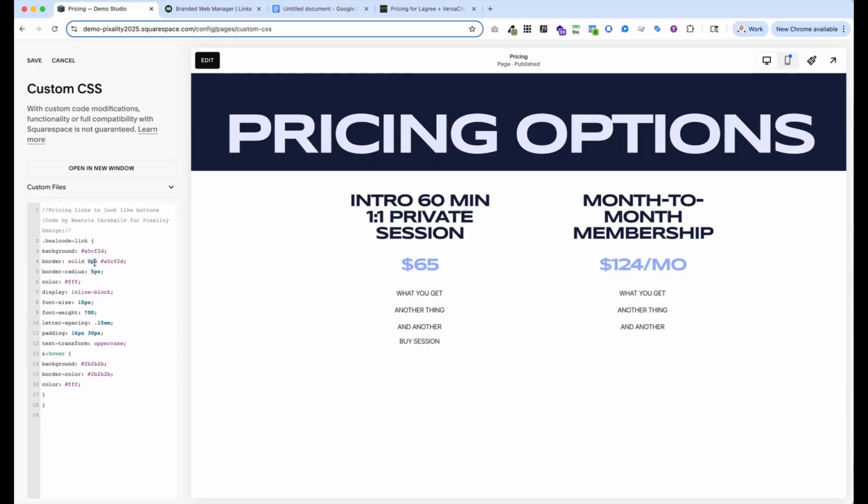Okay. And shout out to Beatrice, my developer over here at Pixality Design, for writing this and sharing this code with us. Okay, so you can see all of a sudden, once I pasted that code in, it changed it to a green button. And when I hover over it, it's black. So now all of a sudden we have a button. So if you paste it in just how I give it to you, that's exactly what your button's going to look like. But let's look at how you can customize it for your brand.